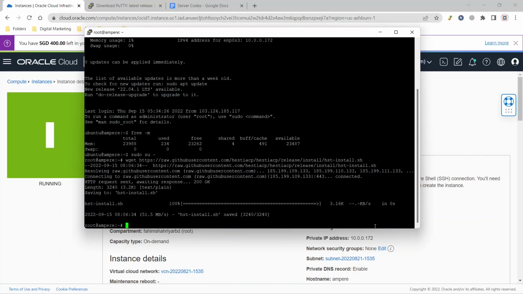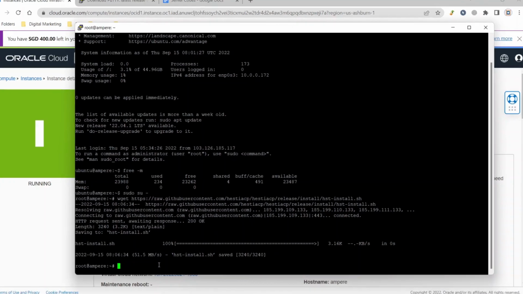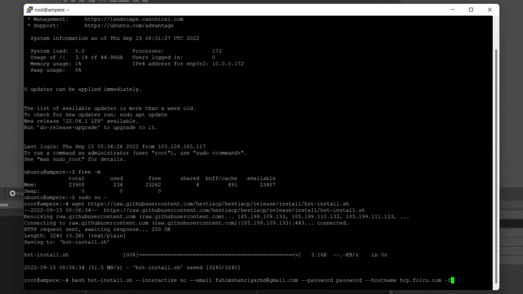Let's paste, enter, and now I will make the screen a little bigger. I have pasted the next code, and here you need to provide your email address that you are going to be using to log into Hestia Panel, the password you will use to log in there, and also the address you are going to be using to access that. Like my main website is foldu.com and I want to access Hestia Panel at hcp.foldu.com, so I have added it here. Your domain can be abc.com. You will just add hcp.abc.com and then paste, enter.